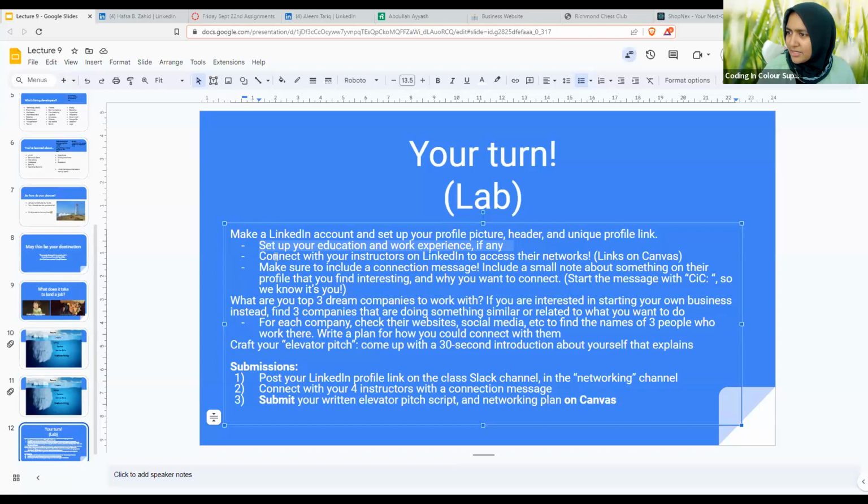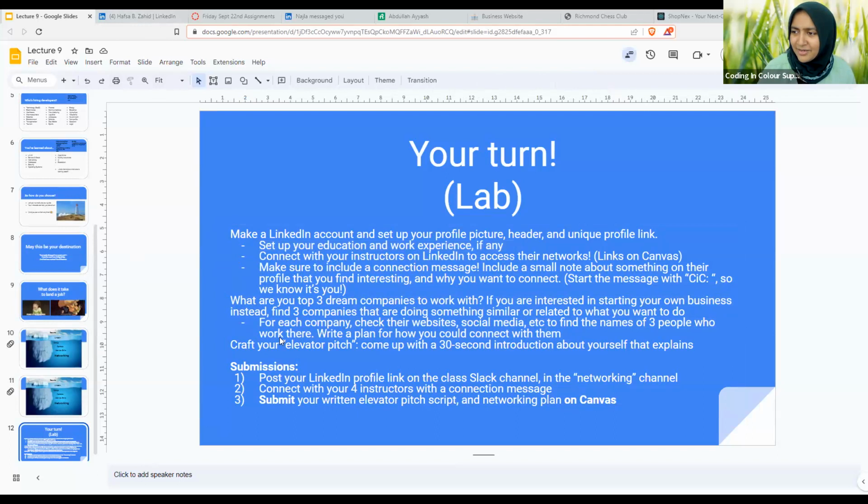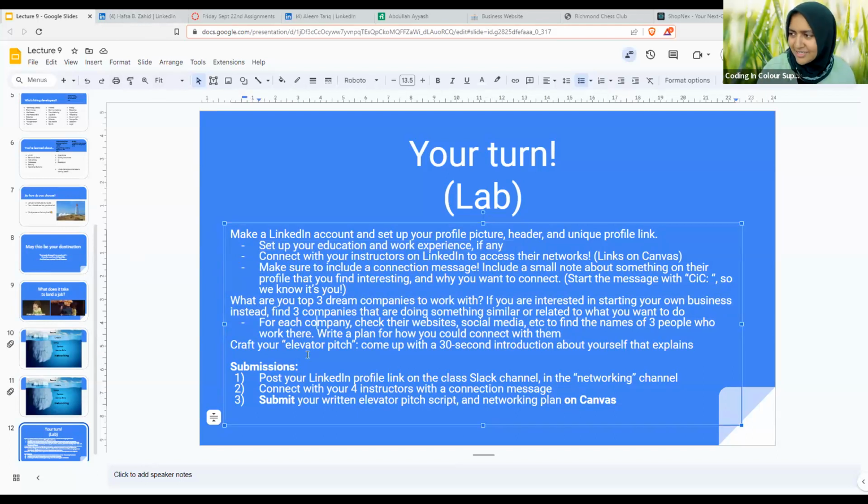Your header, your experiences, connect with your instructors. Make sure that you include a connection message. Then you're going to make a list of dream jobs and try to find people who work there. We'll try to be accepting your requests so that you can explore the networks during lab. But if you do have connections, try to find people who are working in the companies that you want to work for. That's what I meant by social media here. I think I could have clarified that.